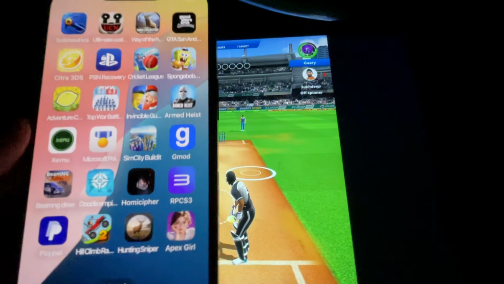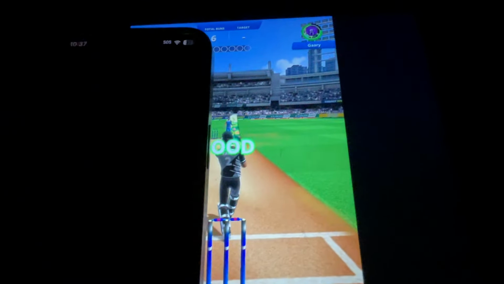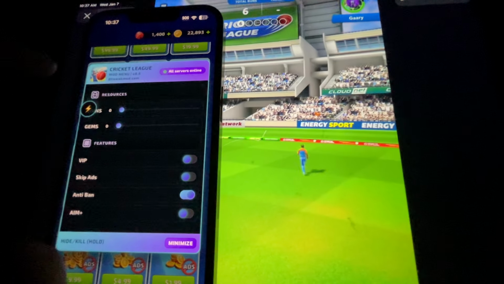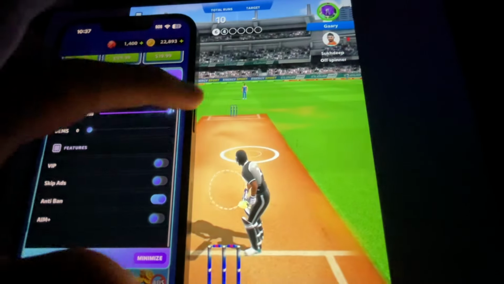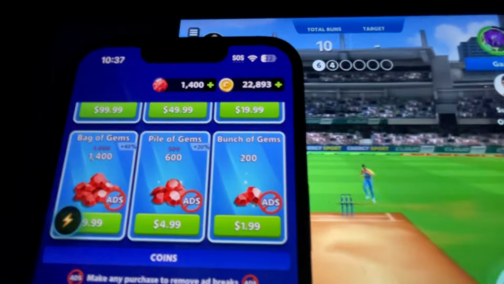Hey guys, so today in this video, I'll be showing you guys how to get Cricket League hack for iOS and Android. So I'm going to open it up right here. And as you can see, guys, we can add free coins and free gems. So I'm going to go ahead and turn that on right here. Just free coins and free gems. So let's see if it starts going up on the Cricket League.